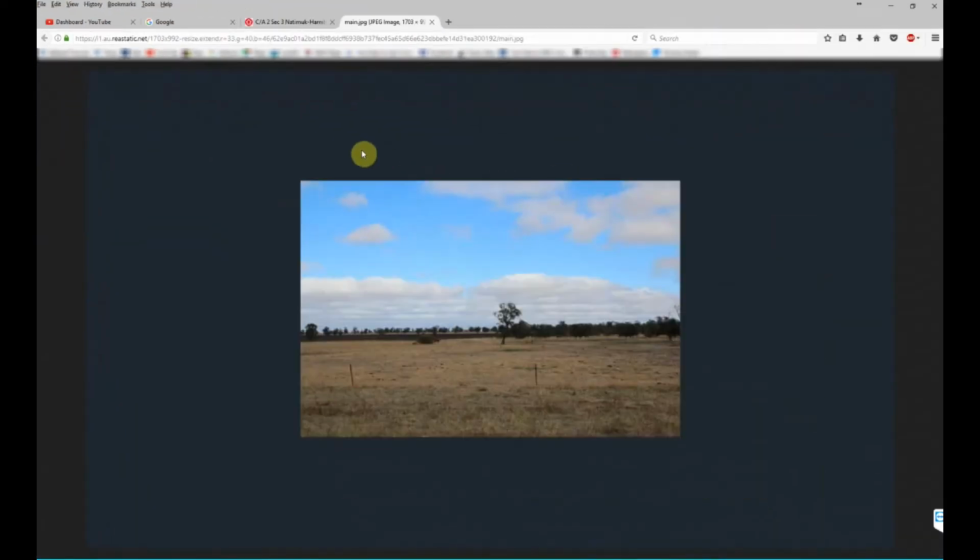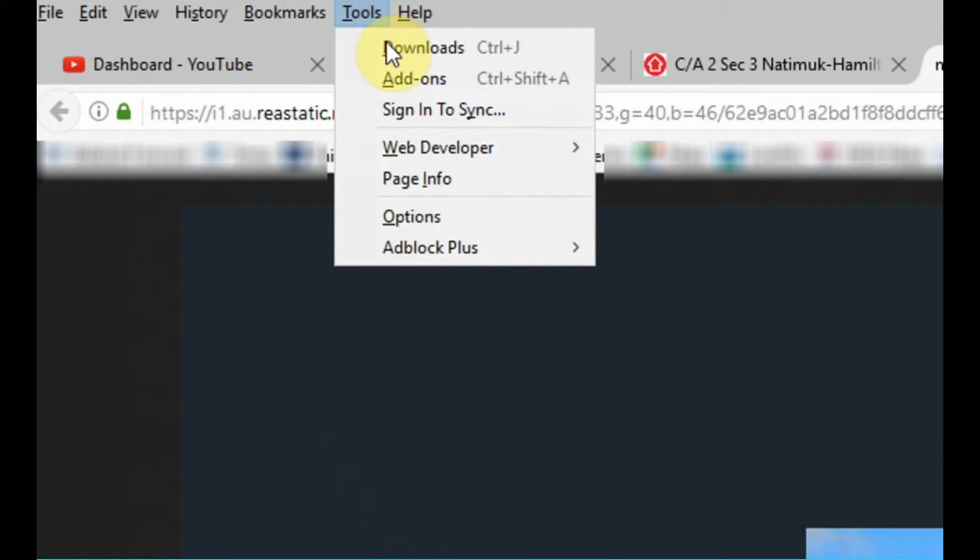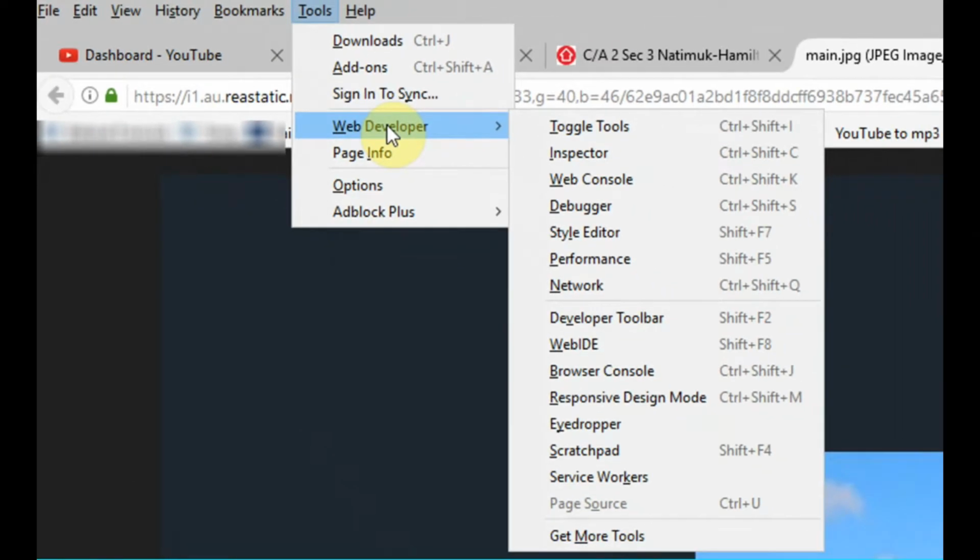So now what we want to do is open up our tools, and we go down to web developer, and we go down to scratchpad. Now you can also press, as you can see here, the shortcut to that, which is holding down the Shift key and pressing the F4 key.